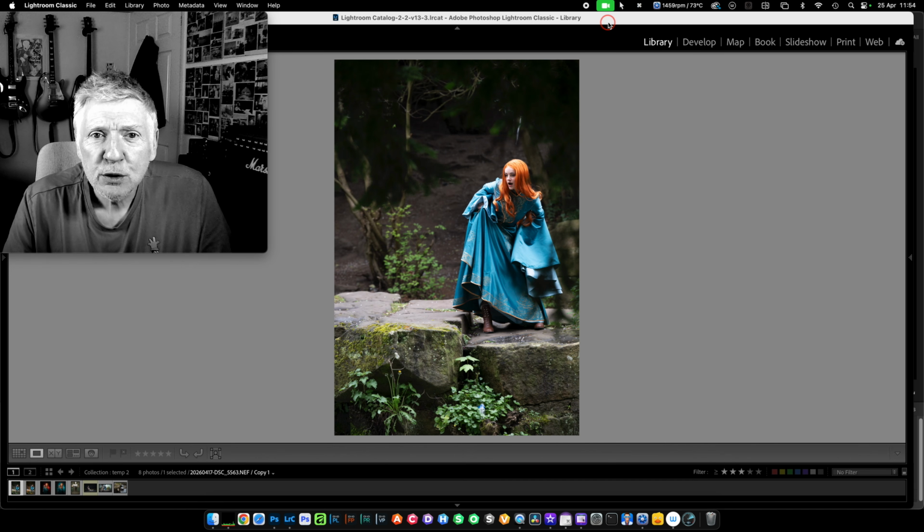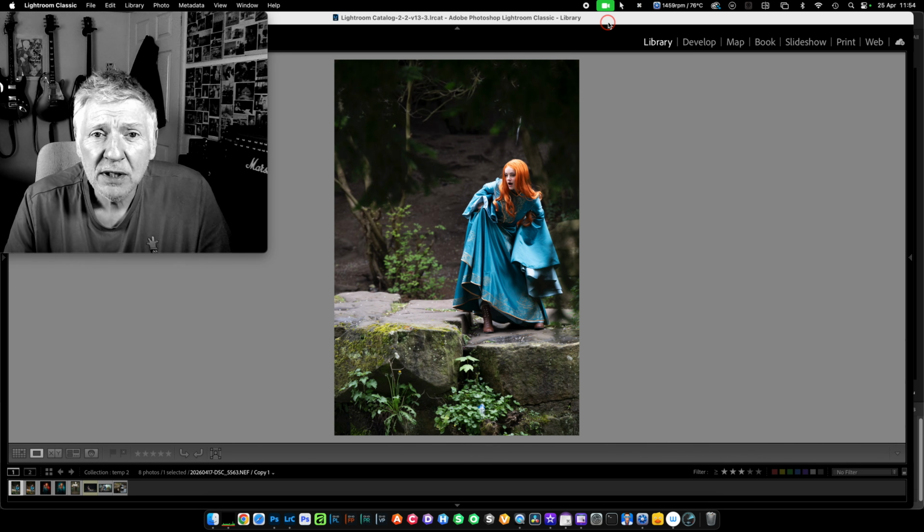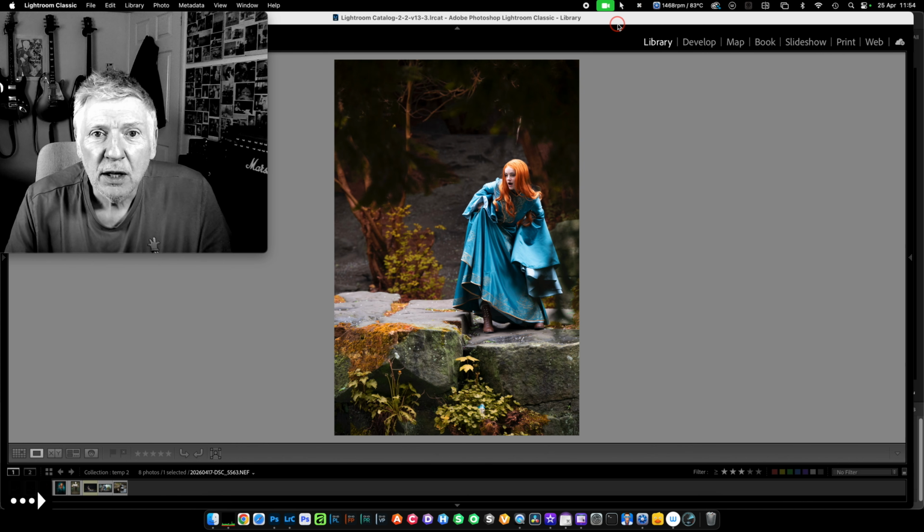Now, if you watched my previous video, which was about the Nik Collection 9 from DxO, you'll have seen how easy it was to dramatically change the look and feel of a picture. In those images, we made Lisa here, in Lightroom this time, into an autumnal scene. So I'll be showing you how to do that in Lightroom today.